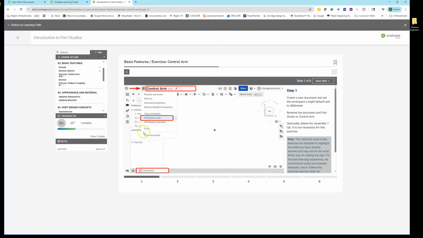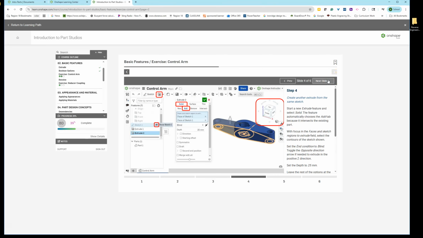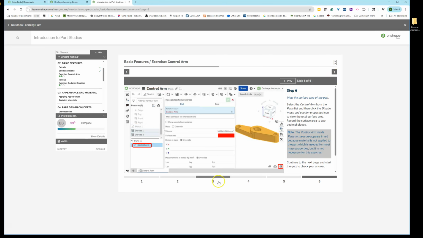Oops, I'm sorry, we left off right here. Oh, we were supposed to check the mass of it. I guess we could do that if we wanted to, but I'm going to go ahead and jump right into the next part.